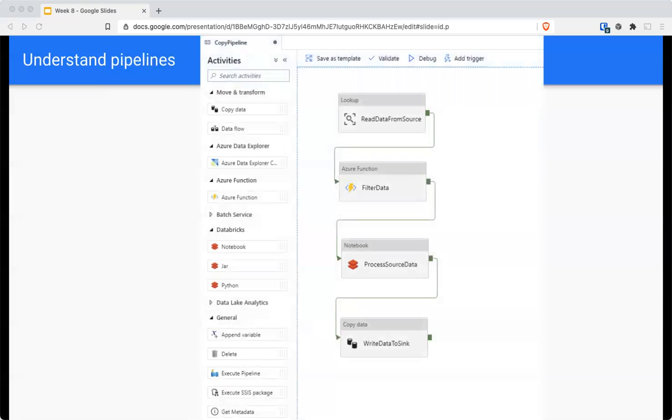A pipeline is a logical grouping of activities that together perform a task. The activities in a pipeline define actions to perform on your data. For example, we might want to use a copy activity to transform data from a source dataset to a destination. You could include activities that transform the data as it's being transferred, or combine multiple sources together.